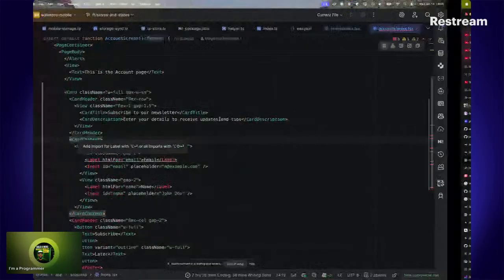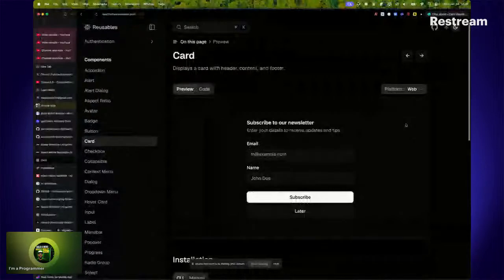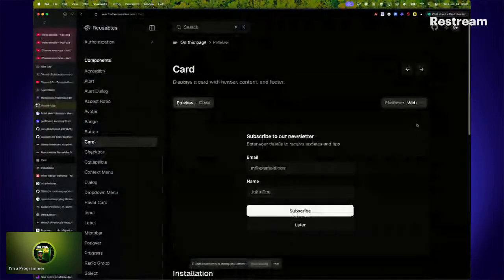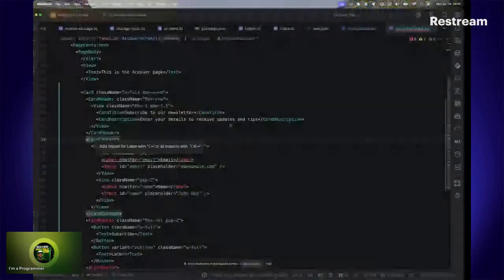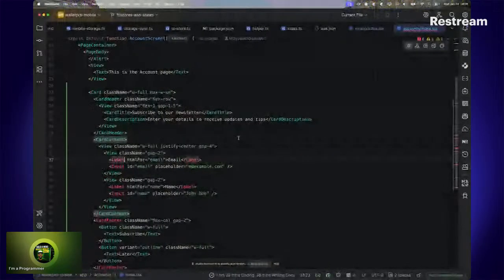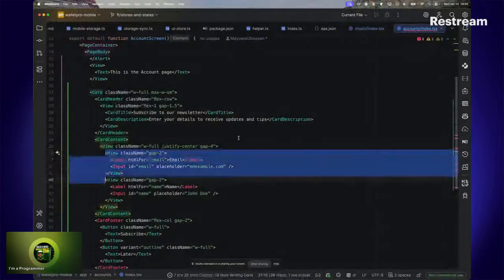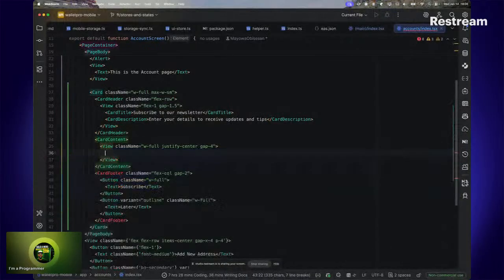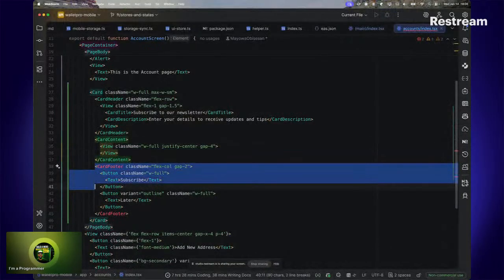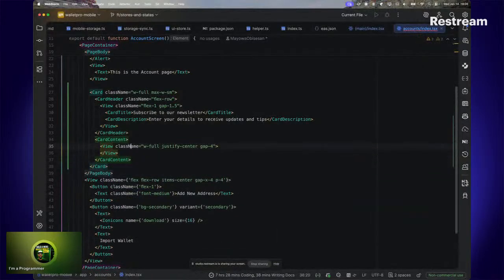Okay, I don't think this one has actions. It doesn't. Okay, so it doesn't. Still the same thing. So we have labels here, but we don't need all of this full stuff inside of here. We do not need it. We don't need the input. We don't need the label. So I'm going to remove that. We don't need the footer also. We don't need that. So I'm going to remove that.